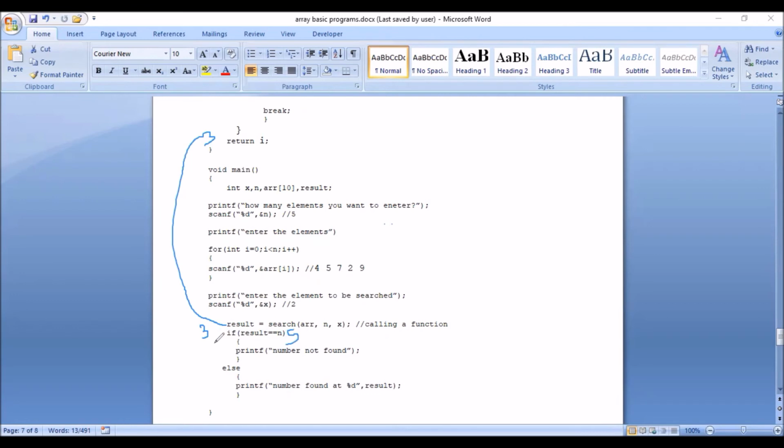No. Then which part will execute, the if part or the else part? Obviously the else part is always executed when the condition is false. So in that case, the else part is going to execute, and what is written inside the else part? Number found at %d, result.